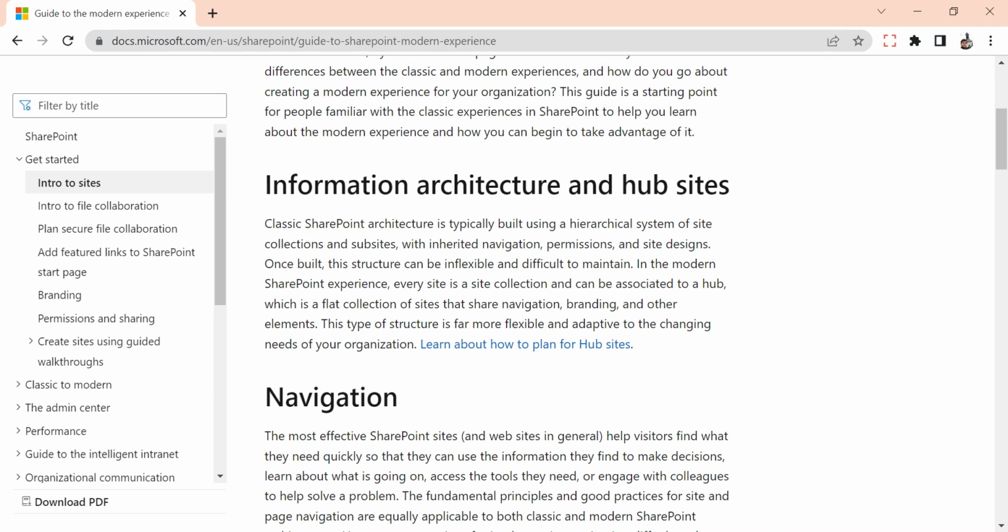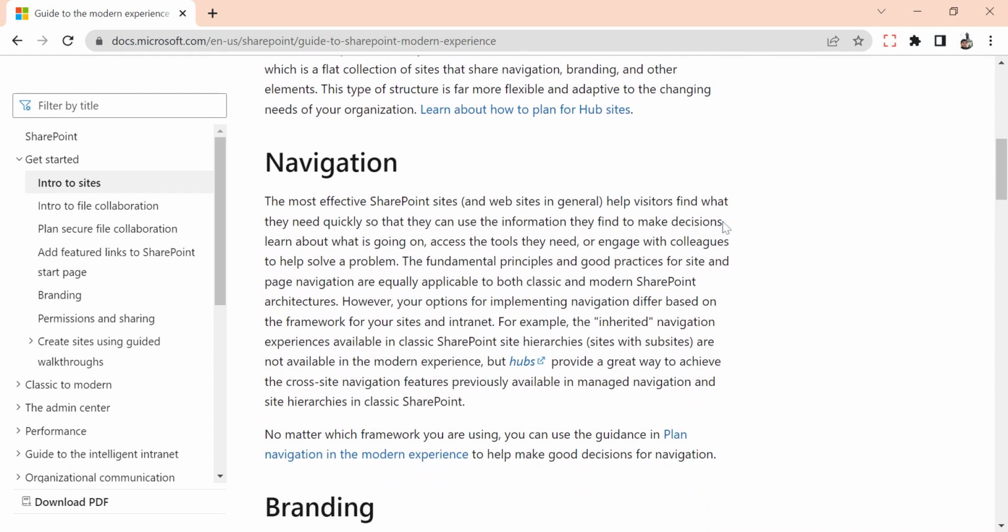This type of structure is far more flexible and adaptive to the changing needs of your organization. Let's say some site needs to be moved from one hub site to another, or from one department to another department. All these things are very easy here.